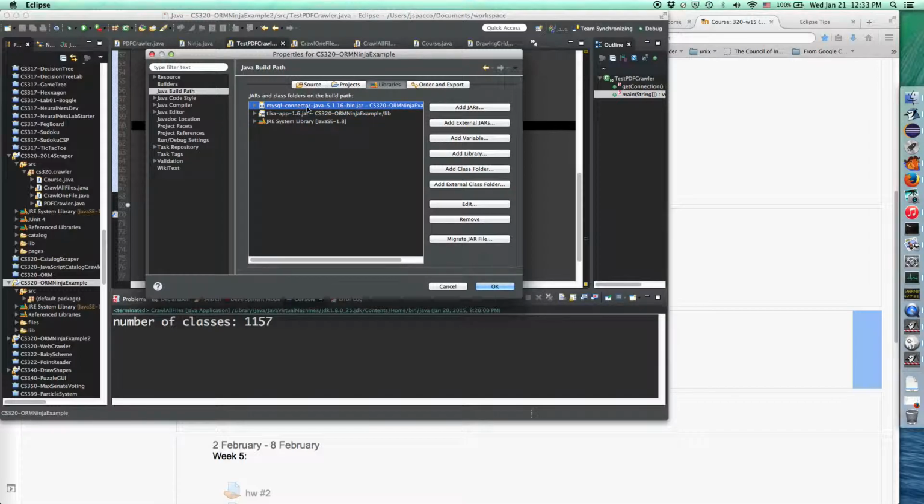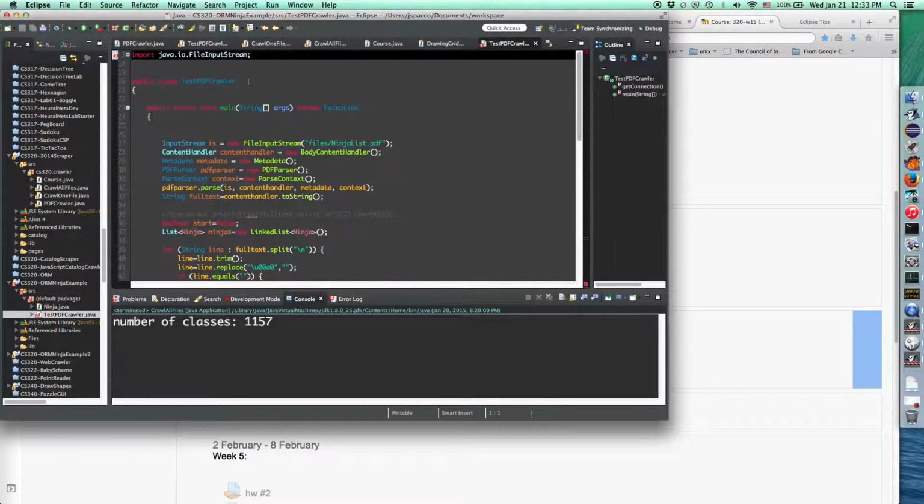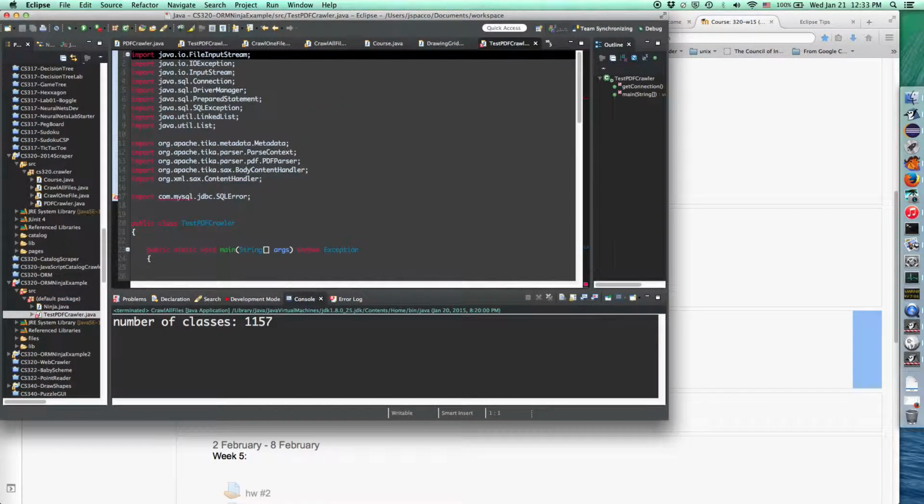How did I get those? Well, what would happen, for example, if I removed this? Now all of the MySQL code doesn't work. If I hit OK, look at this. Oh my gosh, this is terrible. Up here I've got these import statements. For MySQL stuff, I don't have it.